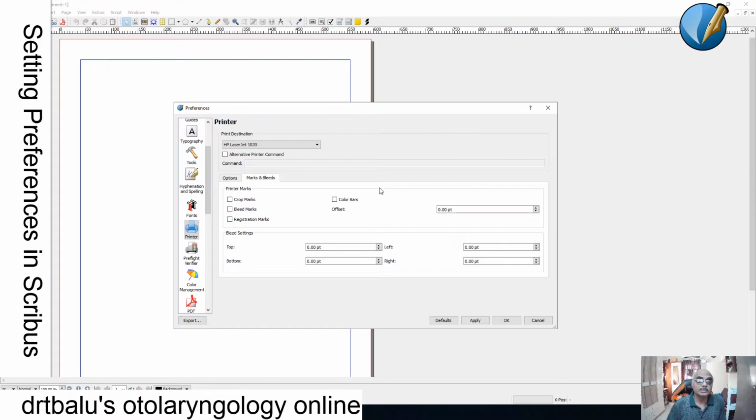And marks and bleeds, here these are all default settings for the printer. Supposing you want to have crop marks, color bars, registration marks, bleed marks, these will be set as per the printer's demand. These printer marks are a need for professional high-speed printers and not for home printers. So that is the reason why it is not giving any value for this printer.